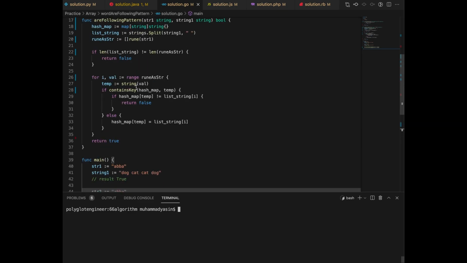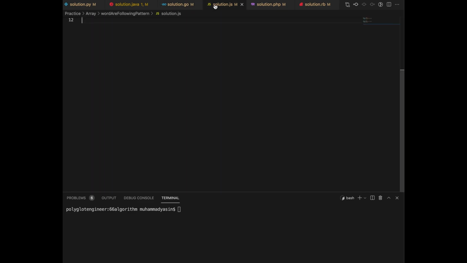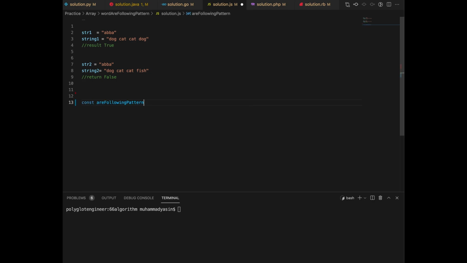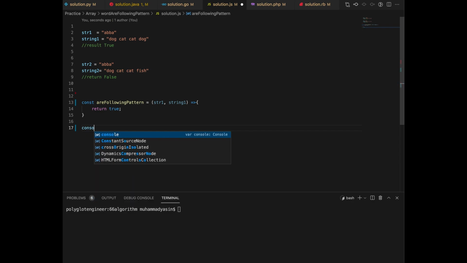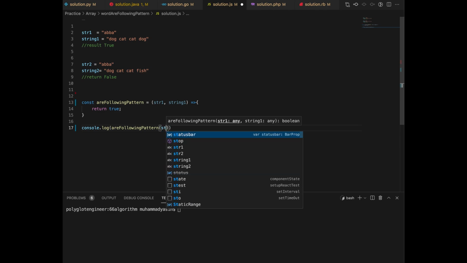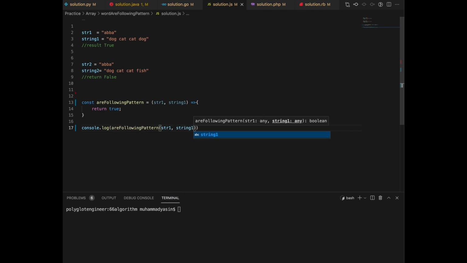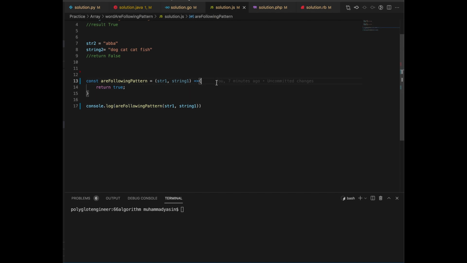Now we're going to go to solution.js, just copy this name so it will be using the same name in here, just constant of following. You have the str1 and string 1, right? Going to have this one in here, just return for the default return 2, and we're going to console log following pattern of the str1 and string 1.